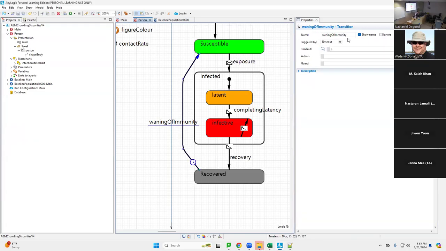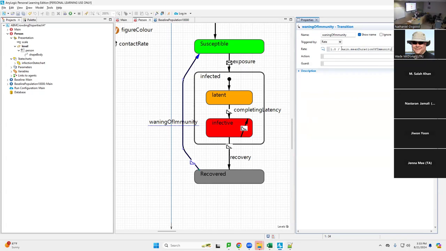So here, this mean duration of immunity will be a rate transition. And what will its rate be? That's our mean duration of immunity in main. What is the rate going to be? We've seen it before quite a few times. One over it, yeah, the reciprocal of it. 1 divided by main dot mean duration of immunity. Make sure your model builds.